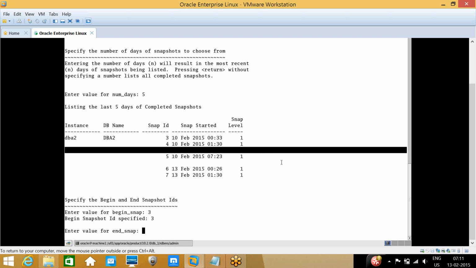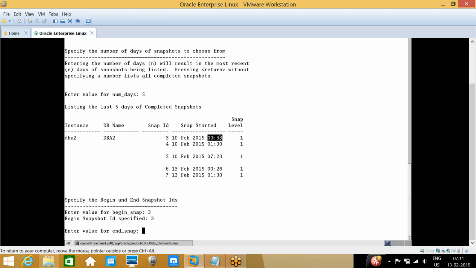So if you choose 3, it means from early morning 12:33 to 1:30 a.m. on 10th February. Then 3 to 4 is nothing but a snap.